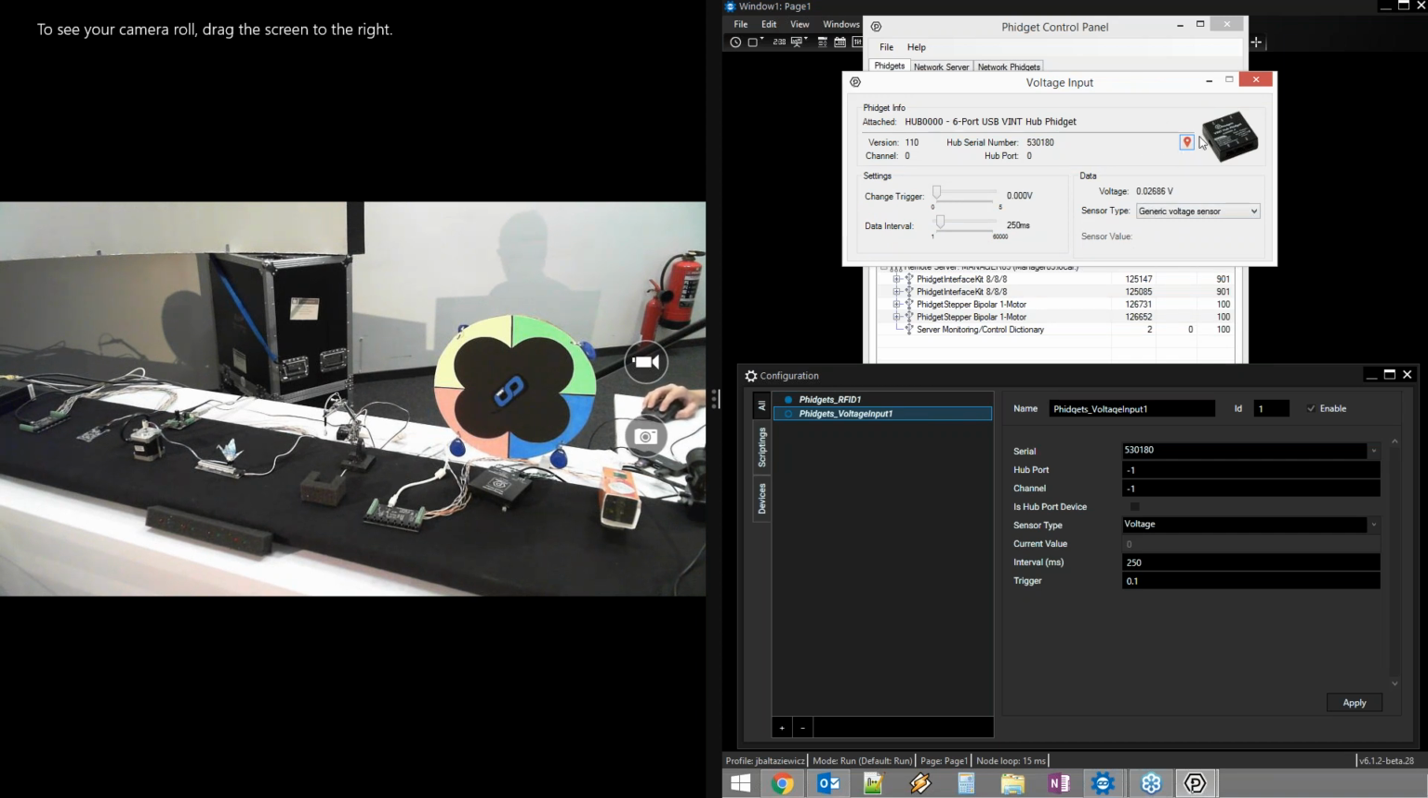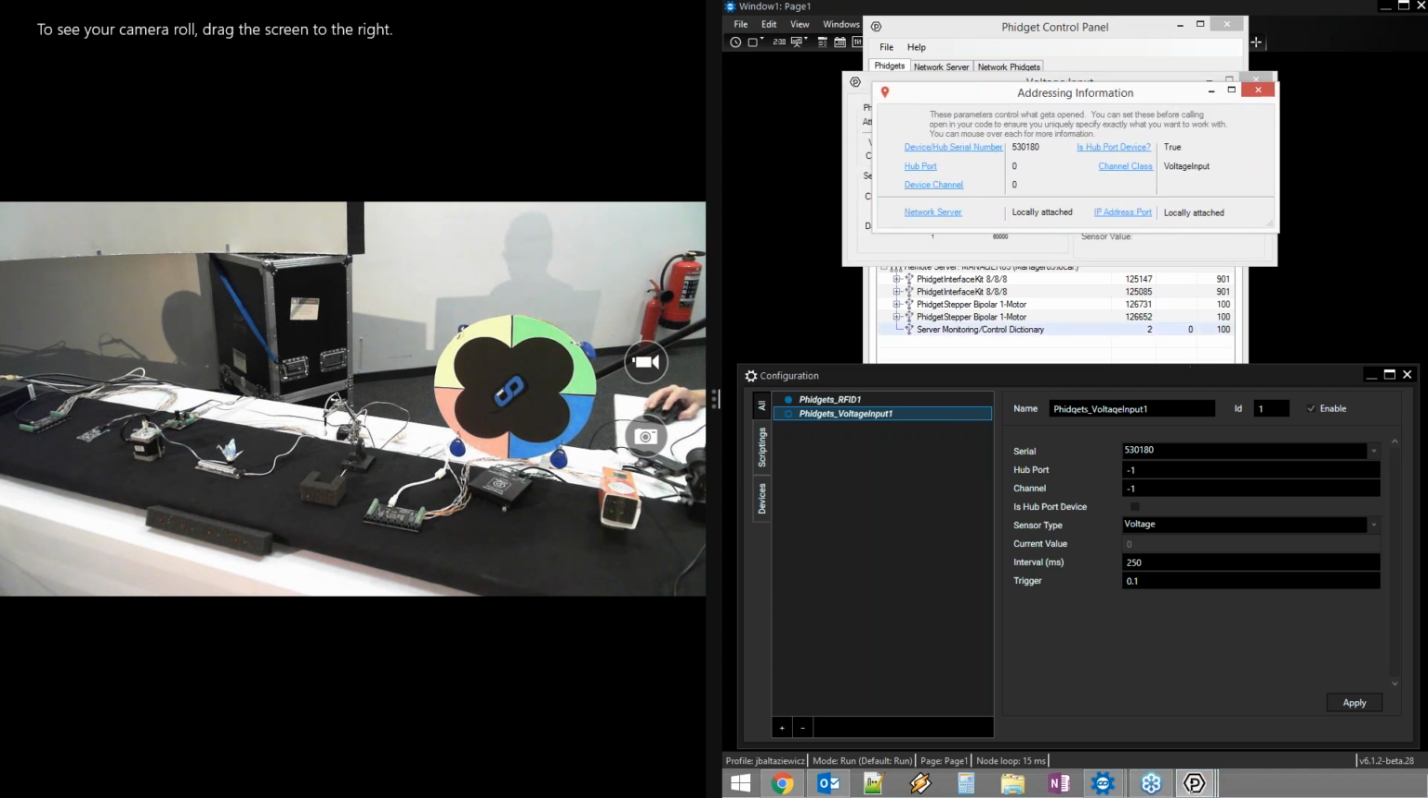One very important thing that you will need is this little icon over here, to access the information over here. So you can see hub port, channel, and is hub port device. These three pieces of information you will need to know, and this is also what is in here. So hub port is 0. This means this is the first hub that I have connected to my machine.